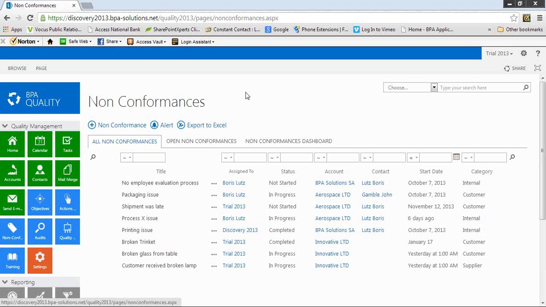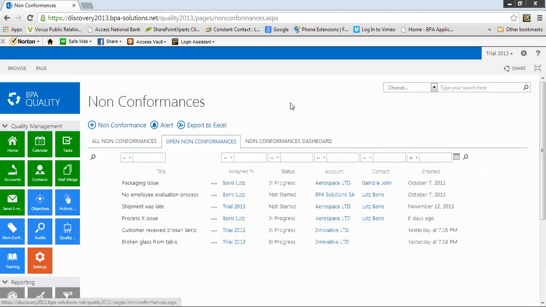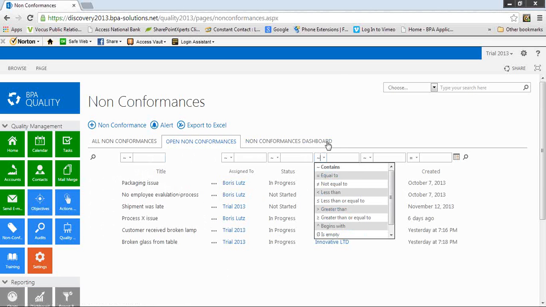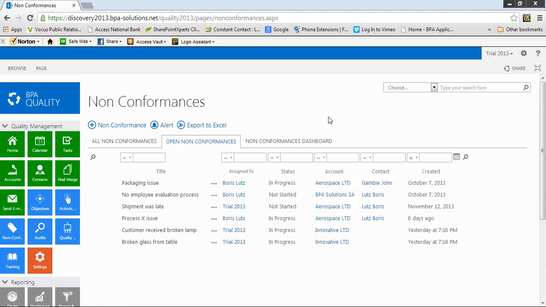So what we see here, that we've got a view of all of our non-conformances, and we've also got a view of all of our open non-conformances. Again, using our tab navigation, you can create any view that you want to show the information you need. The columns that we're displaying down below are completely configurable in our data viewer web part. You've got your filter views so that you can see, search for what you want easily and quickly. So in this case, we can see that we've got a broken glass table here.